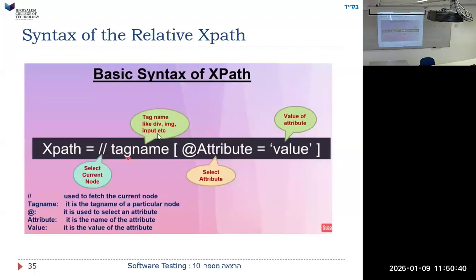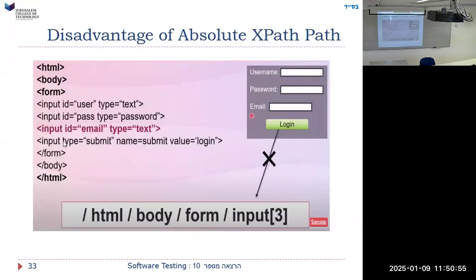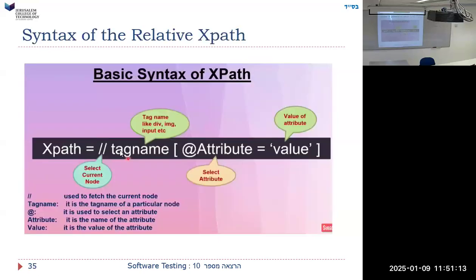Let's see the basic syntax of a relative XPath: double slash, select the current node, tag name. Tag name like div, image, input. So for example, the tag name might be input. I want this button, so the tag name is input. This is called a tag: whatever is in between the arrows is called a tag. So tag name, and then attribute equals value. Select the attribute and give it the value that you want with the @ sign.